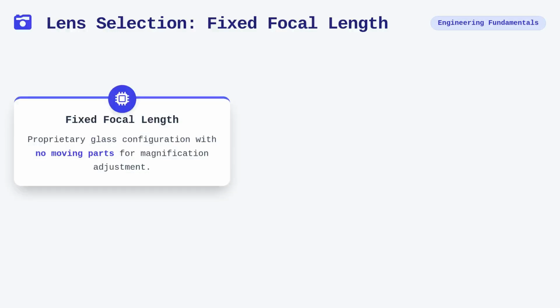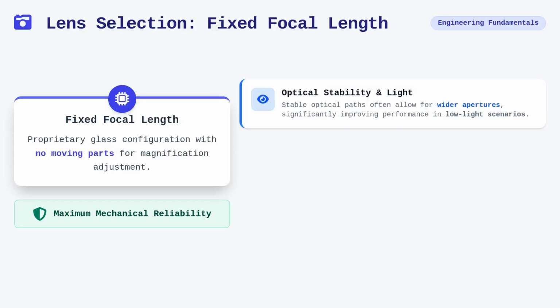When engineers select a lens for a camera deployment, the most fundamental decision revolves around whether the field of view needs to be adjustable post-installation. A fixed focal length lens is engineered with a proprietary configuration of glass elements that cannot move relative to one another to alter the magnification. Because there are no moving parts required to adjust the zoom, the optical path remains highly stable and often allows for a wider aperture, which is beneficial in low-light scenarios.